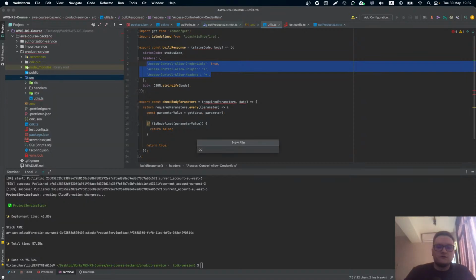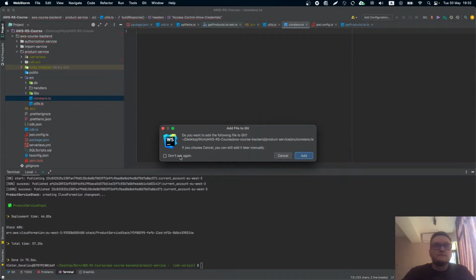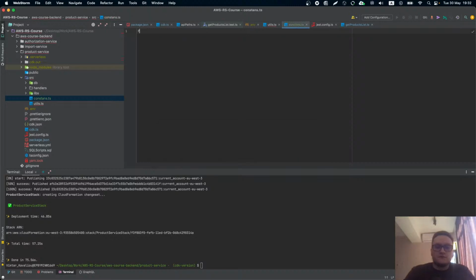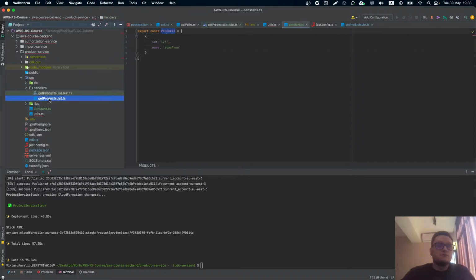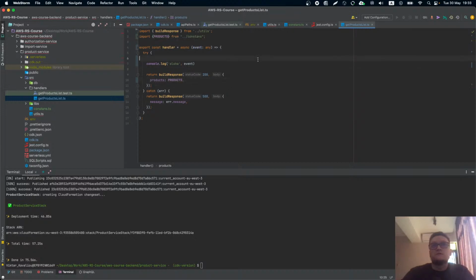So for now, just create a file like constants.ts. Let's create products, like this: ID 1, 2, 3, name, some name. So it will just be like that, and that's it. Also, you can use the same stuff in the second Lambda, so it will work.